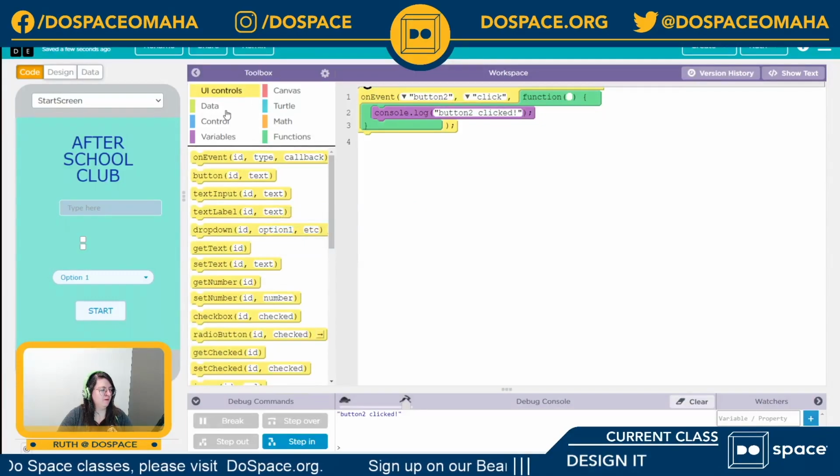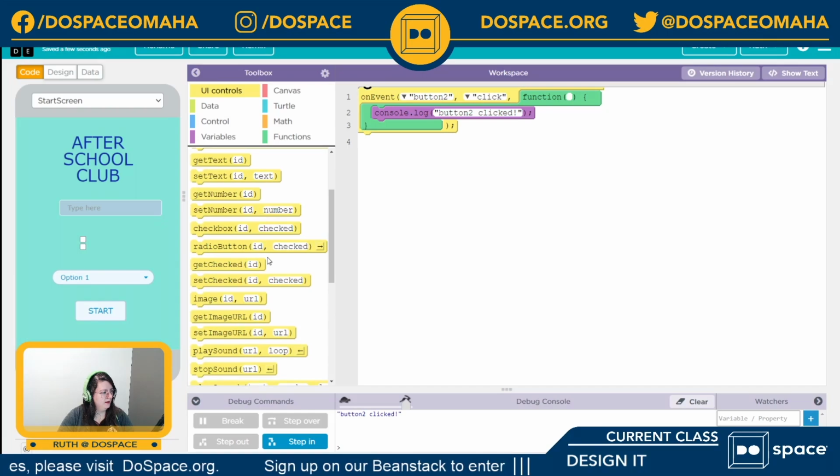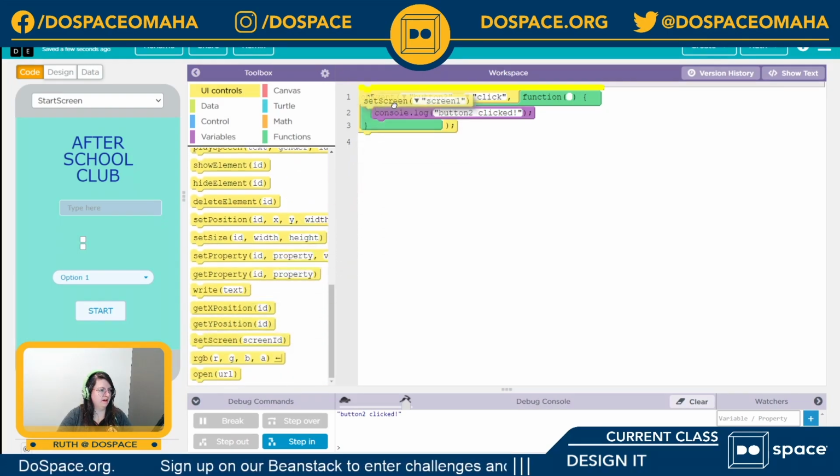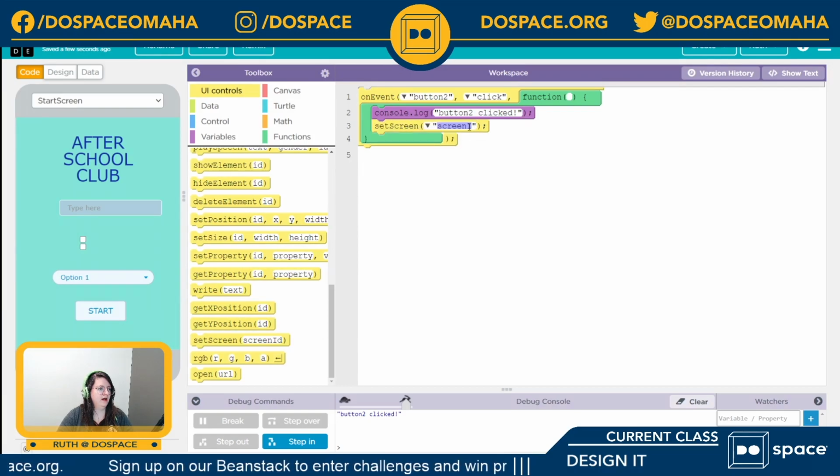If it's something with UI, it's going to be UI control group. I'm just looking for a screen. Yep, set screen. There it is. Put that right there, and then I'm going to change it to screen 2. So I have to change this to the ID of the component. Over here, luckily I can see it right here. You also can click this drop down menu right here, and it'll give you only the options that are screens. So I can click screen 2, and now I'm going to run.